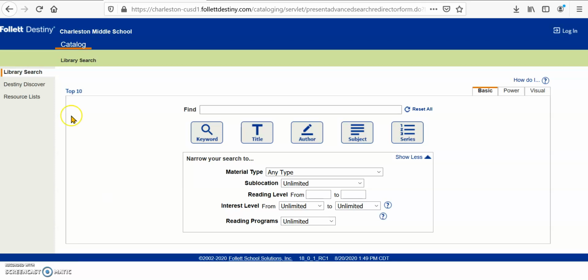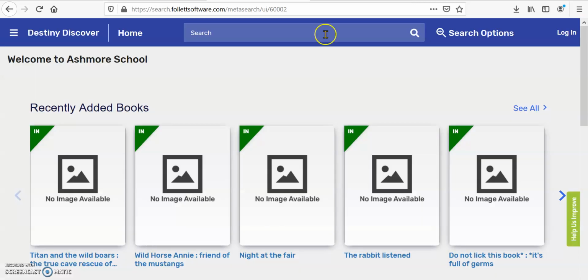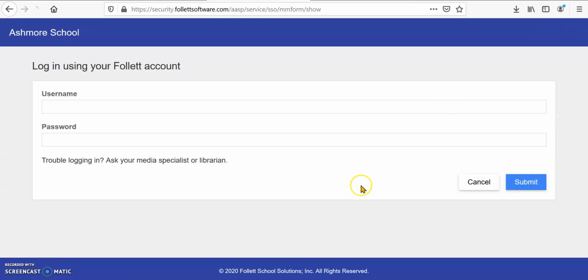You can, on the middle school, use Destiny Discover. That's what we'll be looking at. We'll be logging in as a middle school student and kind of see, but this works whether you're in K through 8th grade. It'll be the same. So on Destiny Discover, what you're going to want to do is log in. You're going to log in here at the top right.